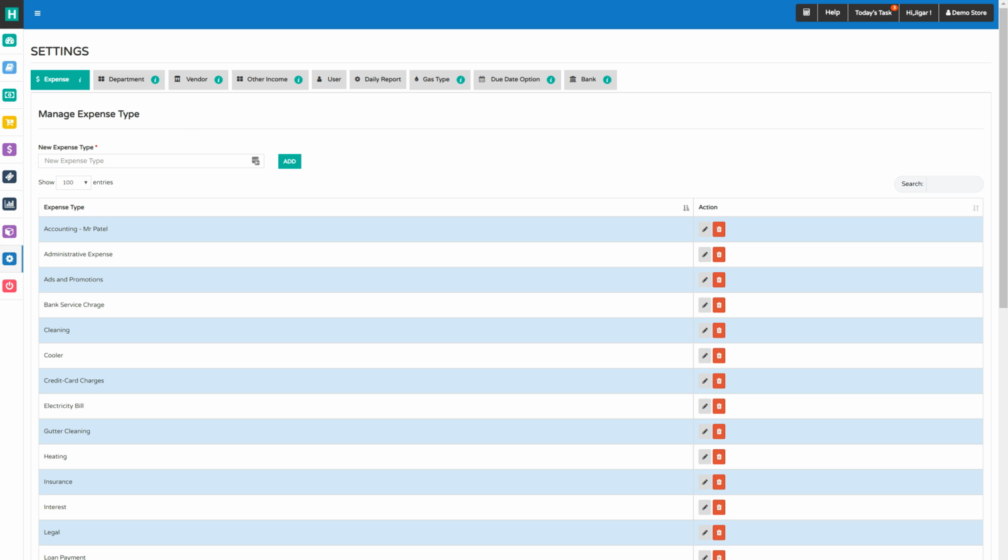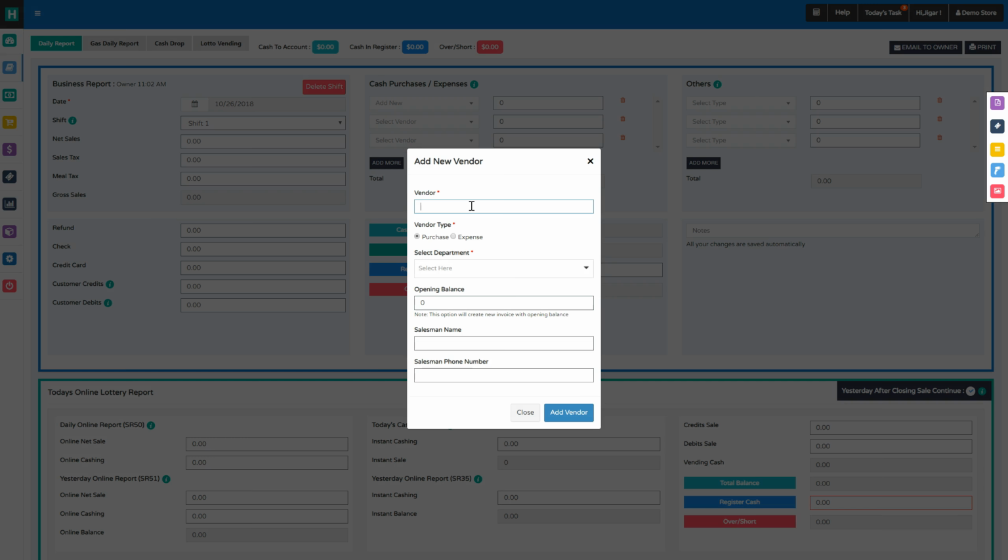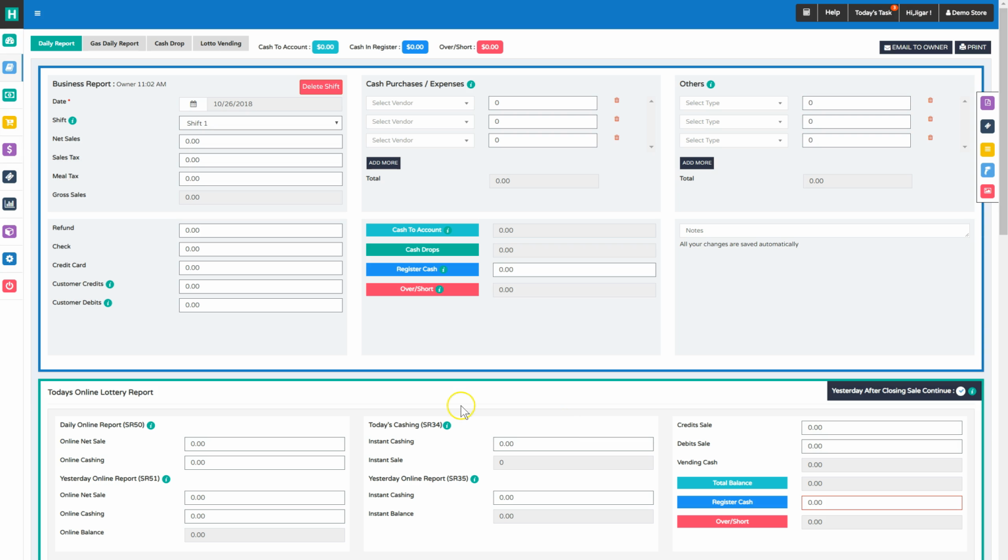At last, we actually have one more place where we can add a new vendor. Straight in the business report, we can go to Cash Purchases and Expenses. Add new. We can add a new one right here. Vendor name, purchase, and some snacks. Opening balance, I didn't have one. Add vendor.